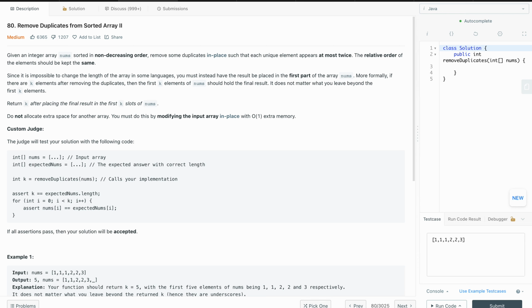And the custom judge, right? We have been given the integer input array and the expected answer with the correct length. So the k length is the length which has the array in the same order, that means non-decreasing order, and it will contain each element at most two times if there are any duplicates.